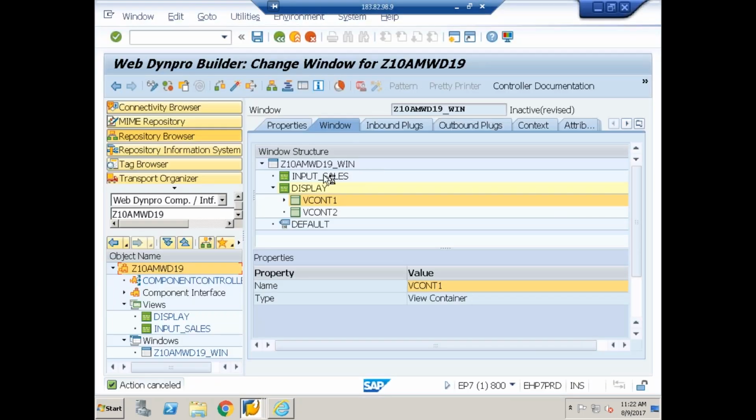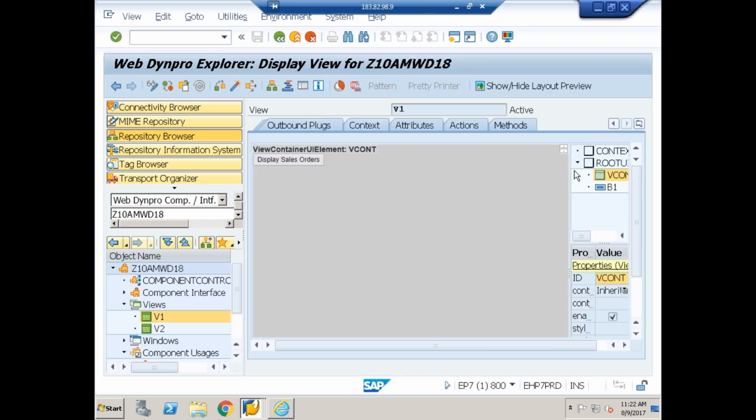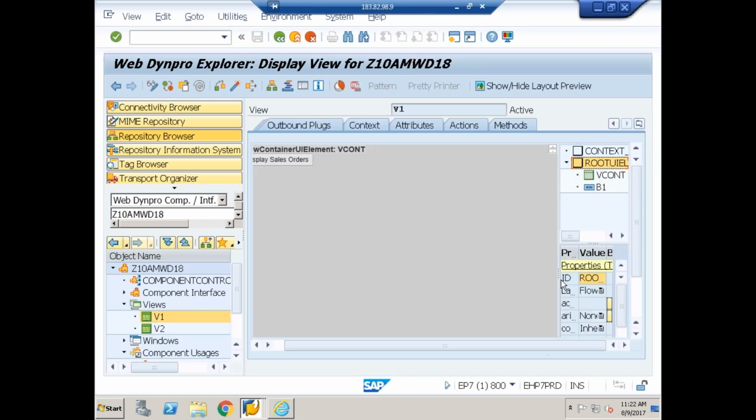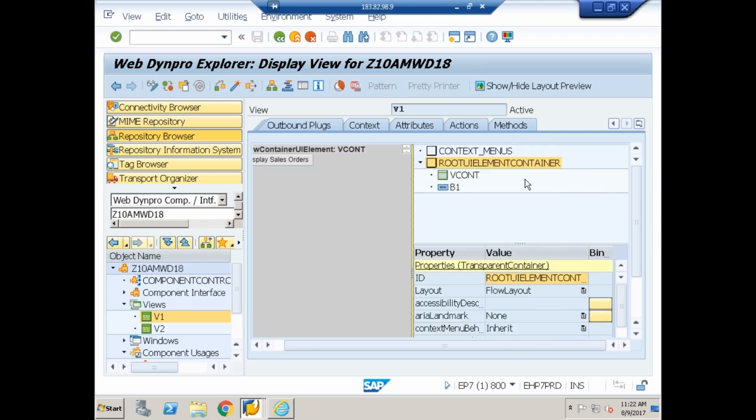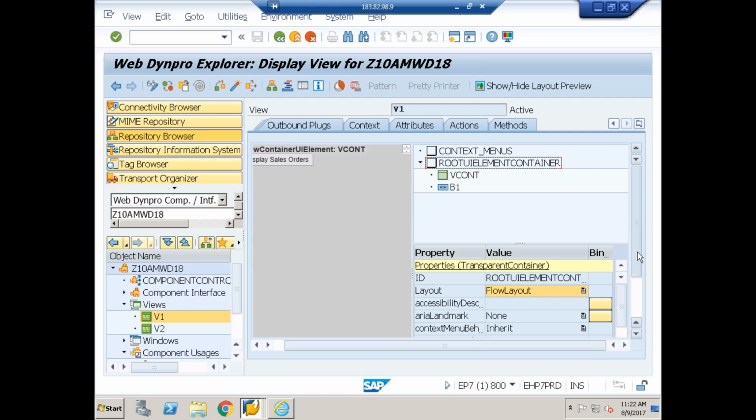Here you can observe that in any of the views, if you go to this root element container, what is the default layout here? Flow layout, one after the other. Like this, we have different types of layouts. Generally, we will not use all of them. We'll use flow layout, grid layout, matrix layout, form layout. Almost everything is the same. You can check the documentation and work with that.